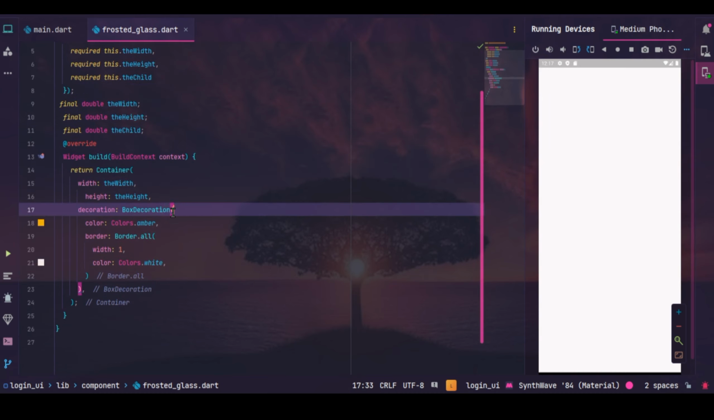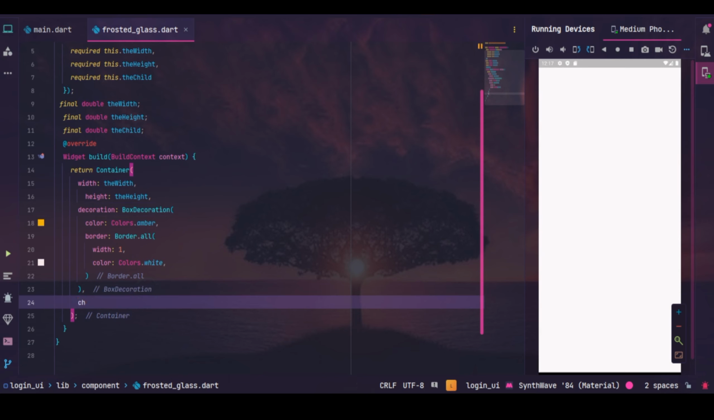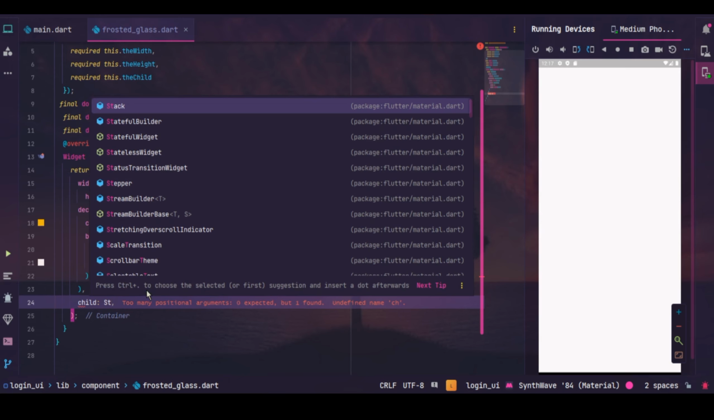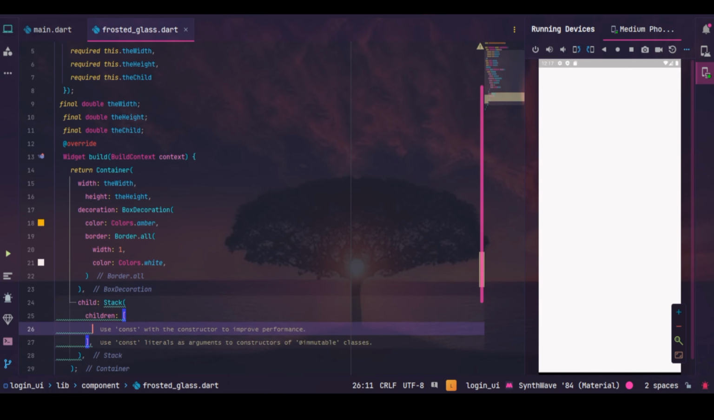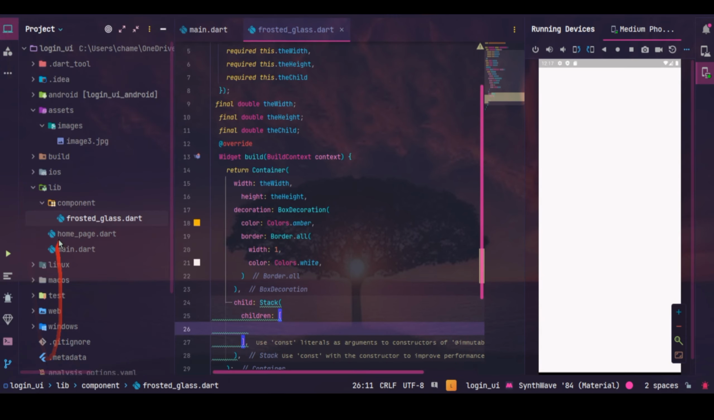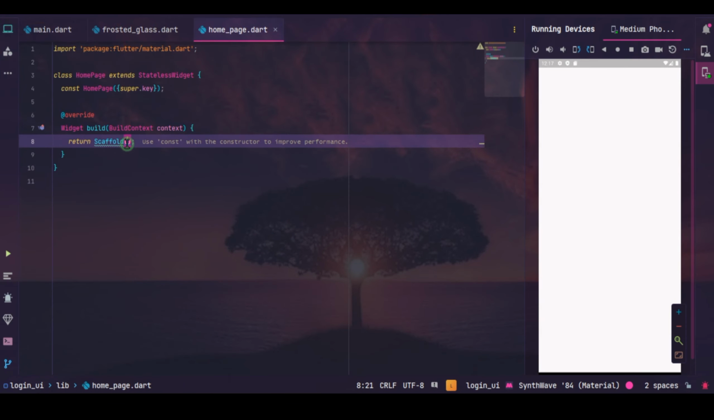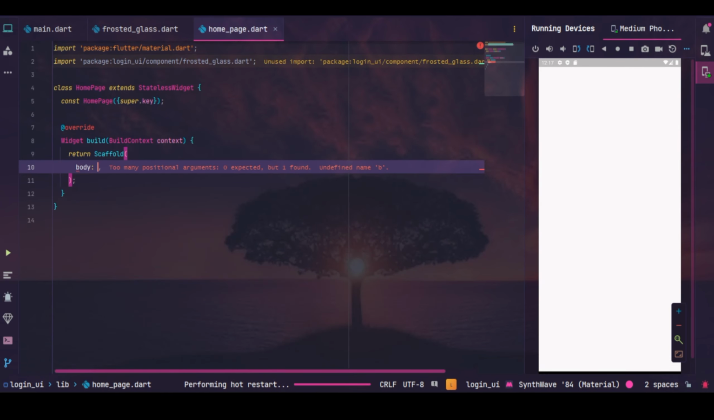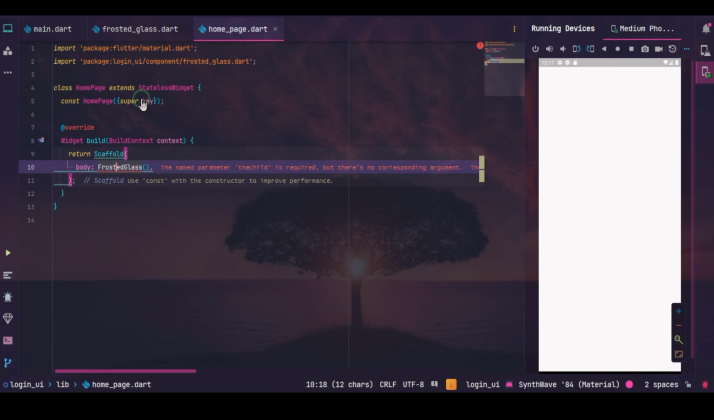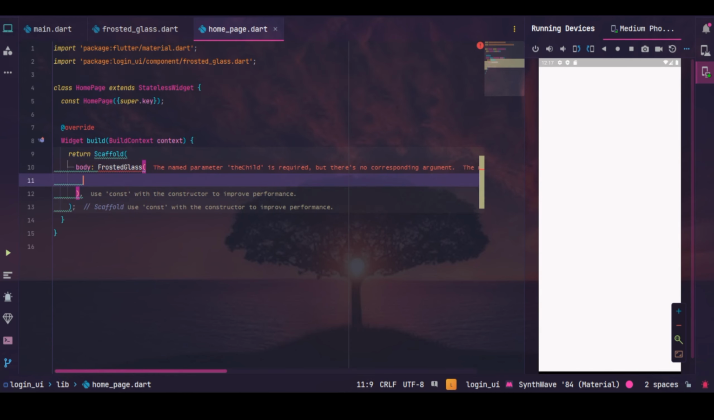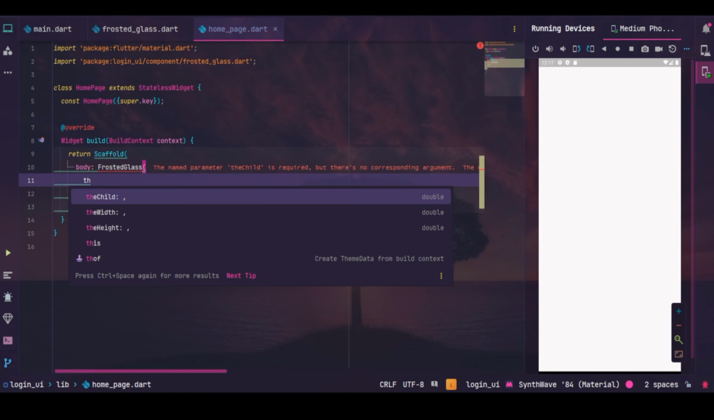So the child is set as a Stack. This Stack has multiple children, and this widget is used to overlay widgets on top of each other. Now to see what we have on our screen, let's return a FrostedGlass in the body of the homepage.dart file, and let's pass these constructor parameters.